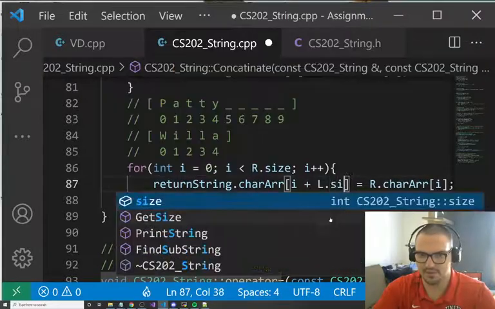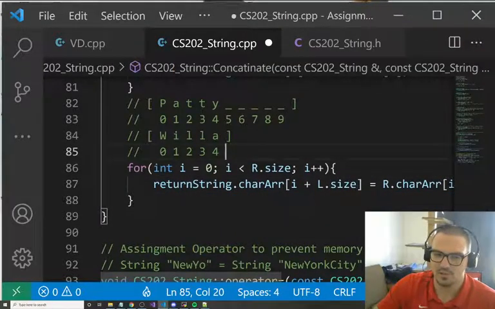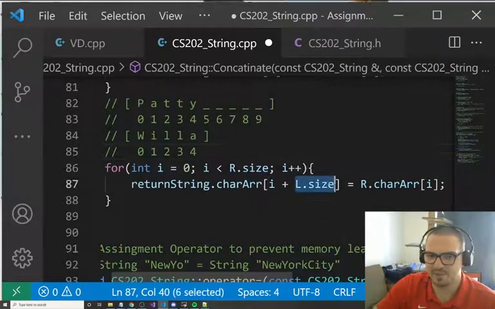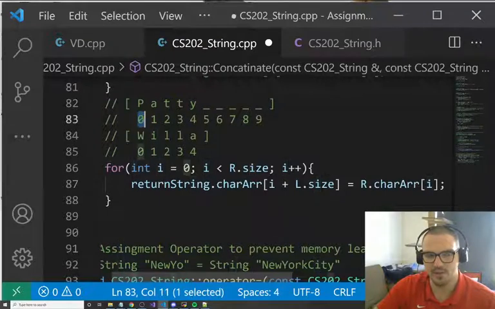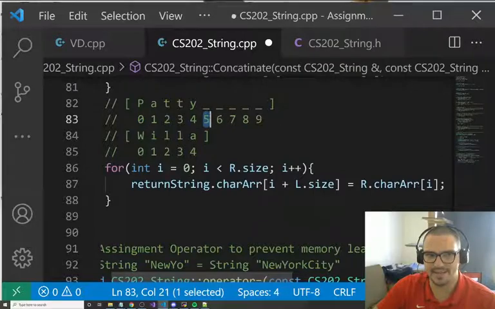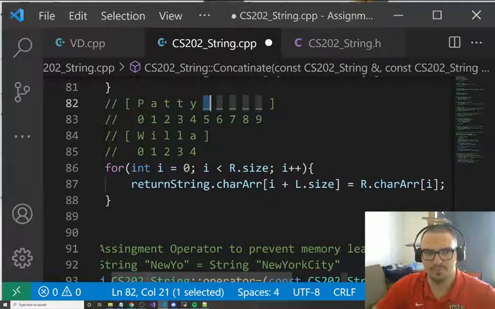Well, the L.size. So what is this going to do for us? Well, that's how big the first string is. So if we start at I is equal to 0, and I add L.size, which is 5, 0 plus 5 puts us right here. So then we're going to say W goes here.